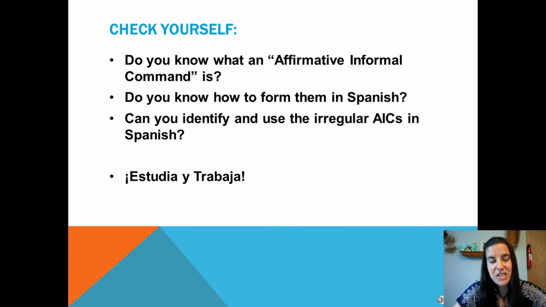So time to check yourself. This was a quick and simple lesson on affirmative informal commands. Do you know what it is? What is an affirmative informal command? Do you know how to form them in Spanish? And can you identify the irregulars in Spanish? Muy bien. Estudia y trabaja.